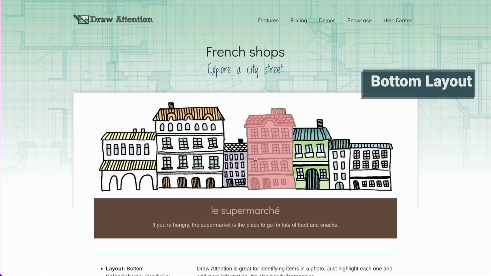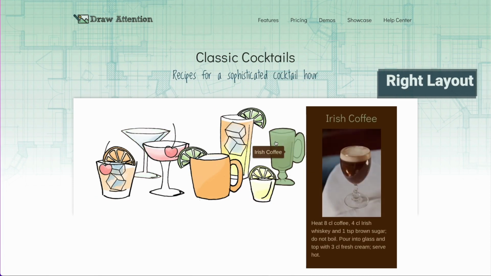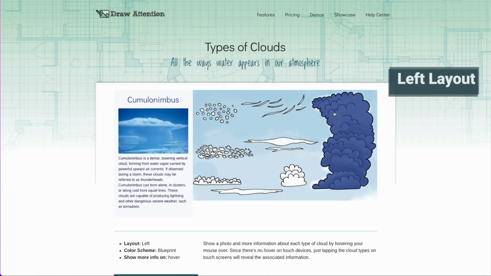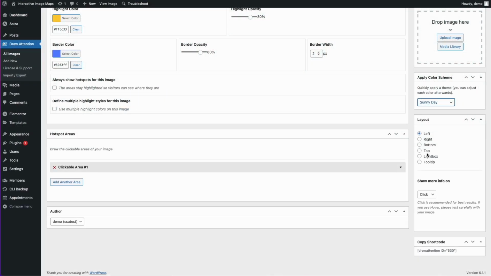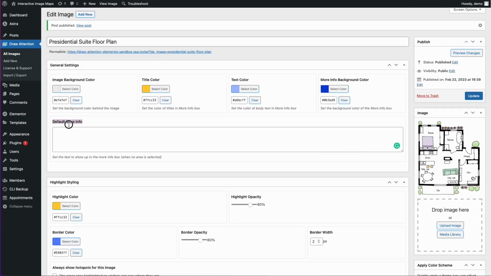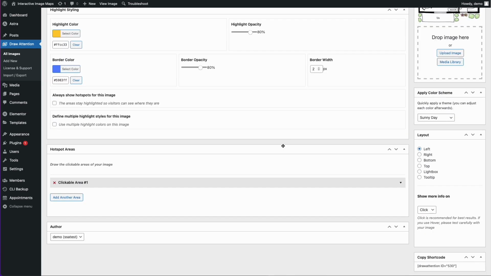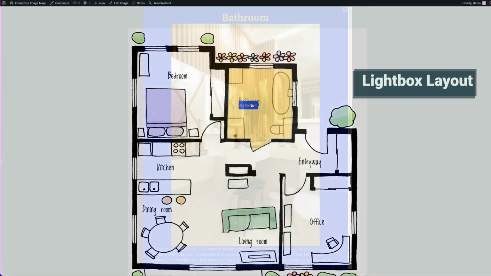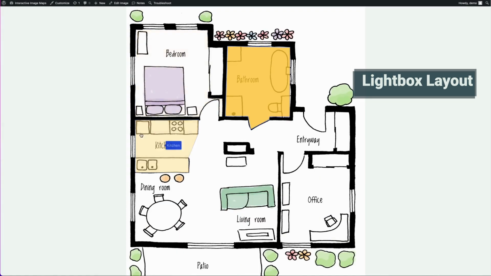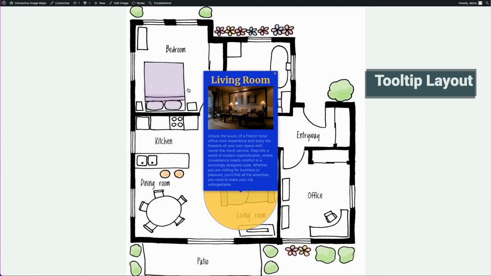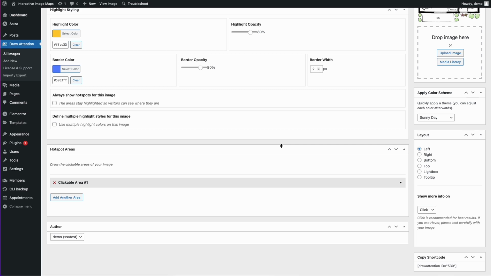So for example, we have our main background image, and if you select the left layout, the content for each hotspot is going to be shown on the left-hand side. Right now, our left, right, bottom, and top layouts all use this default more info section. So all this is going to be displayed, but our lightbox and tooltip actually don't use that default more info. Now the lightbox and tooltip layouts are similar. The lightbox shows a pop-up, but grays out the rest of your page. And the tooltip is similarly a pop-up, but the tooltip actually grows or comes out from the hotspot.